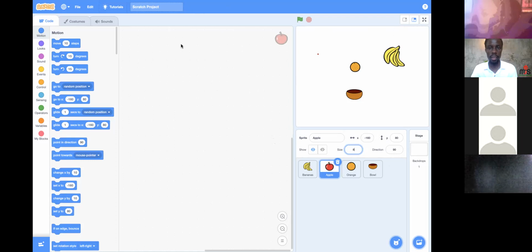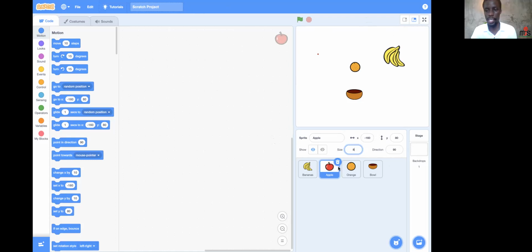Okay. All right. Now, I said the first thing you have to do is to reduce the size of the apple. Maybe that size I can make it to be 20 or 50.